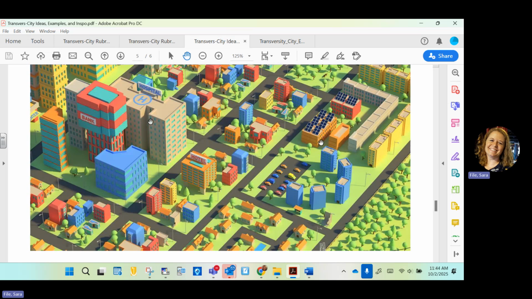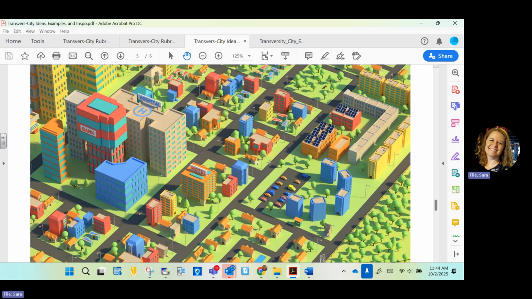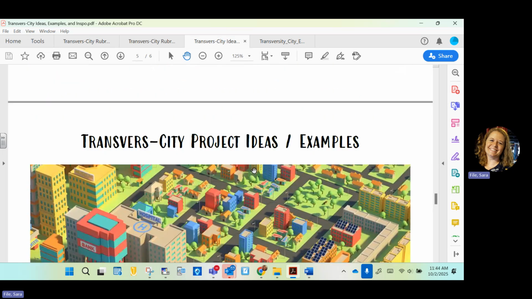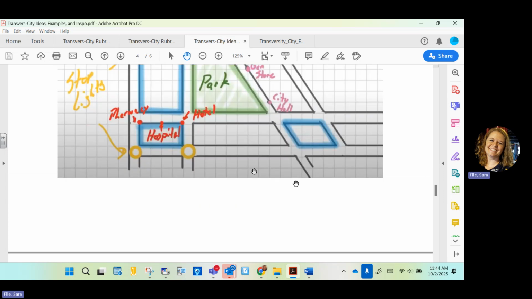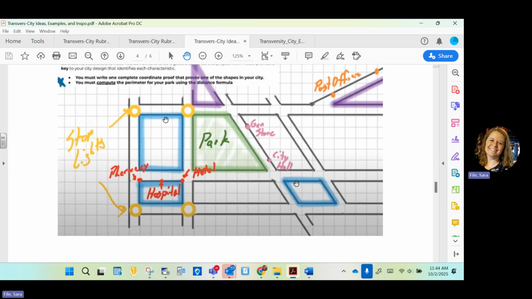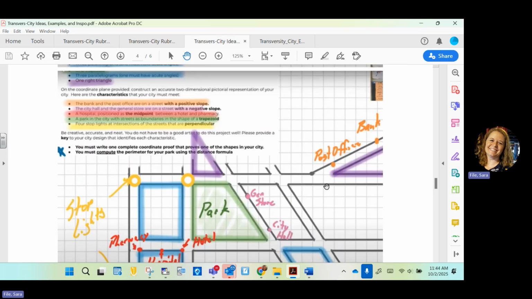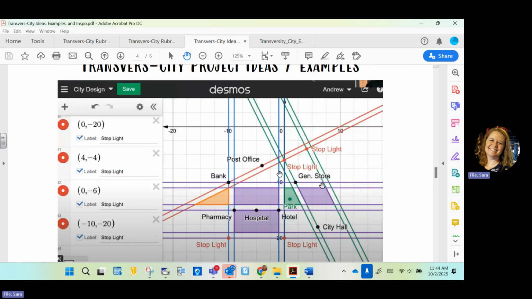If you have some really cool program where you can make a 3D city on the computer, more power to you. I don't know how to do that, but that's an idea if you do know how. You could do it on graph paper. You could just sketch it out on graph paper. I've got graph paper if you want to use that. Make it pretty simple and just use shapes and name them and color code them. That's fine too.